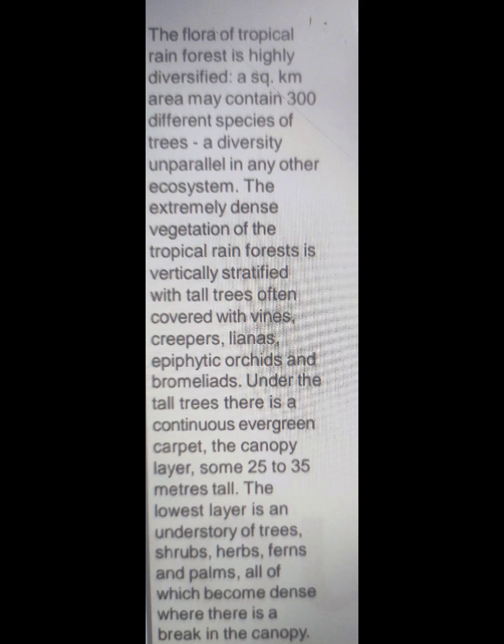A square kilometer area may contain 300 different species of trees, a diversity unparalleled in any other ecosystem. The extremely dense vegetation of the tropical rain forests is vertically stratified with tall trees often covered with vines, creepers, lianas, epiphytic orchids and bromeliads. Under the tall trees there is a continuous evergreen carpet, the canopy layer, some 25 to 35 meters tall. The lowest layer is an understory of trees, shrubs, herbs, ferns and palms, all of which become dense where there is a break in the canopy.